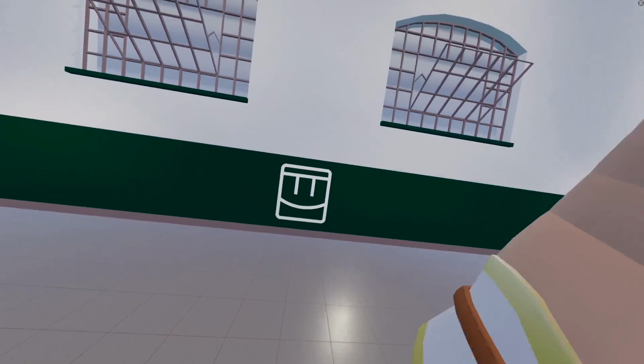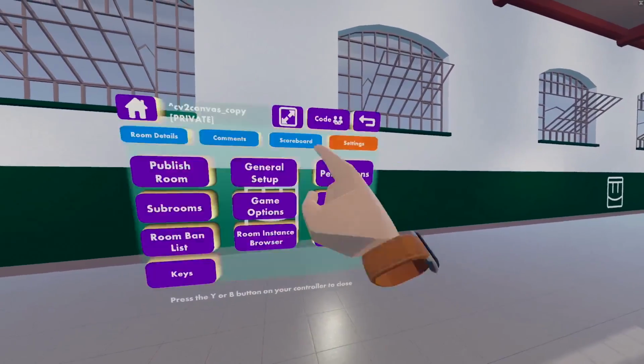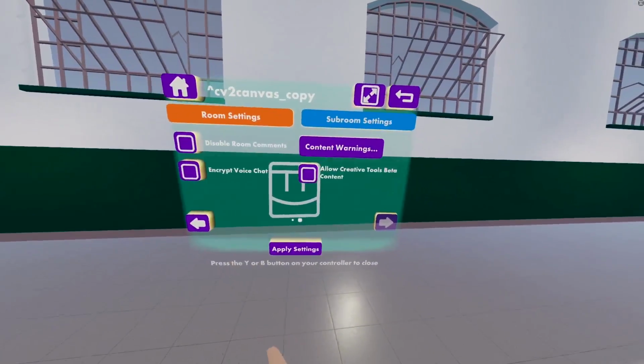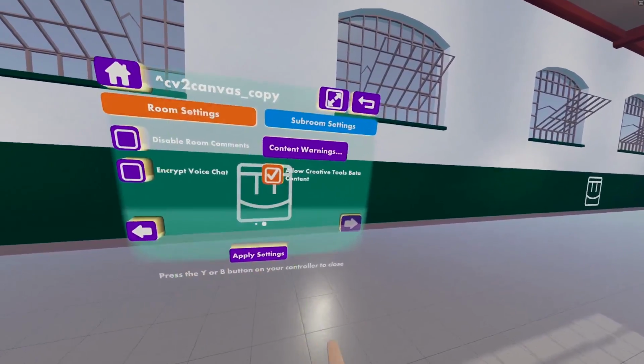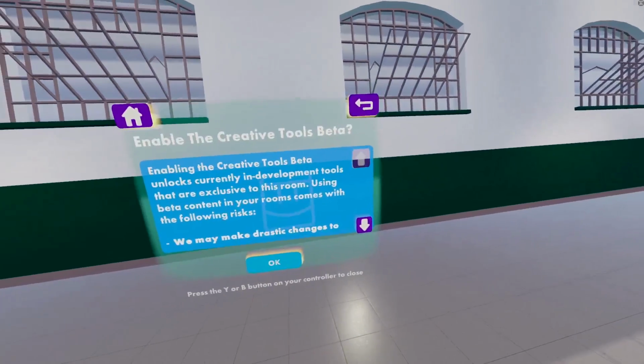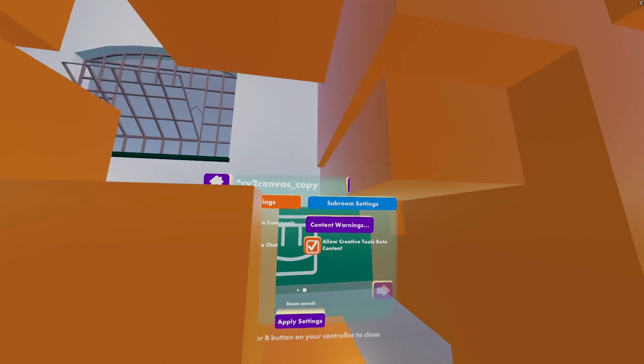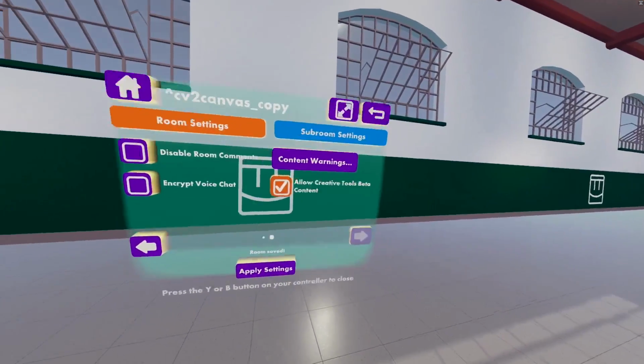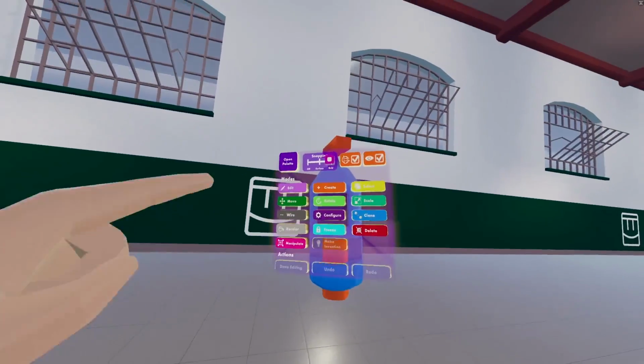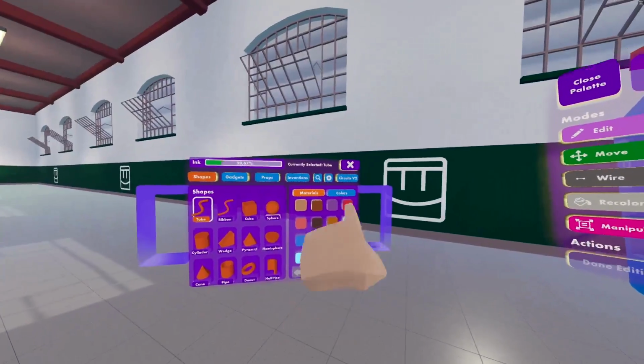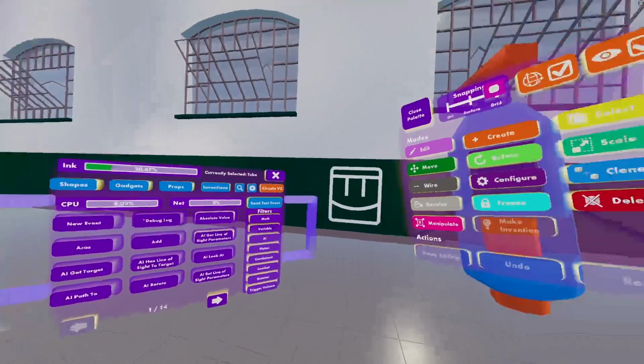Before we get to work, let's turn CV2 on. We go to this room, go to General Setup, and we tag Allow Creative Tools Beta Content. If we apply settings, there we go, it will save the room, and if you go to your Make Pen now, and open Palette, it should show the Circuits V2 tab.